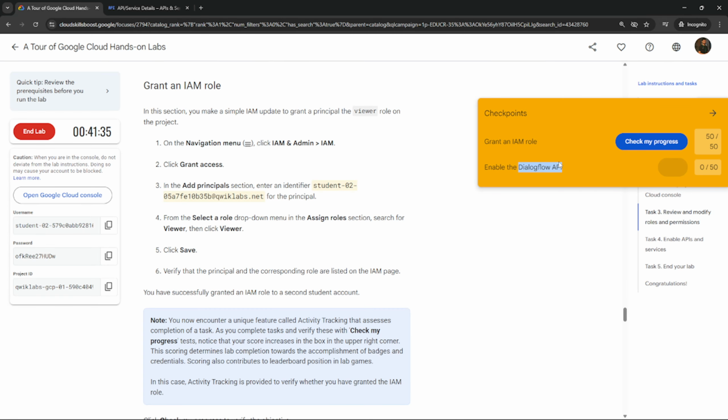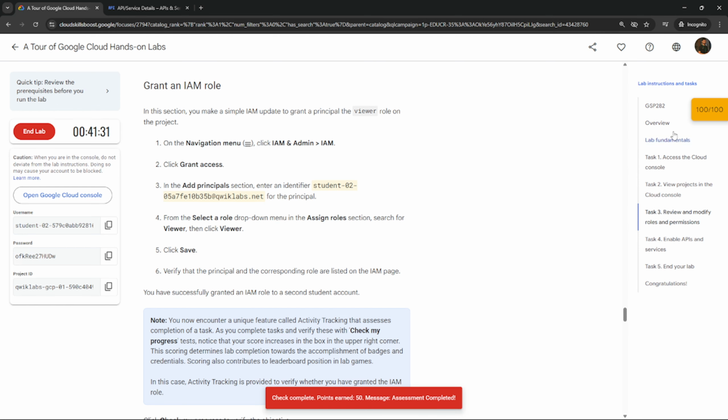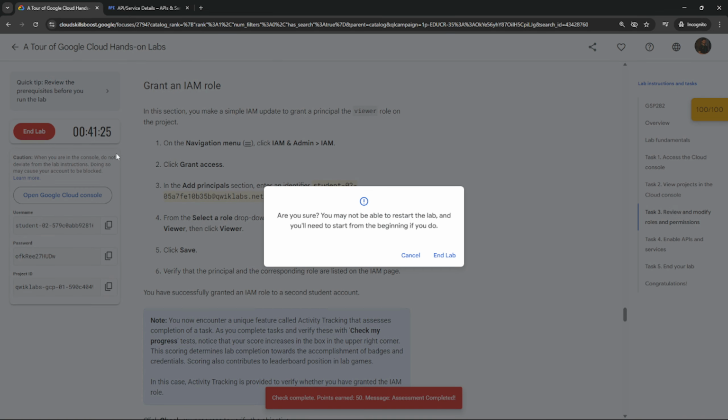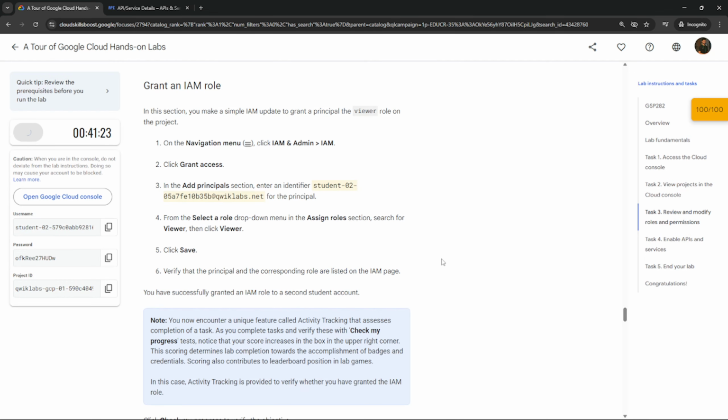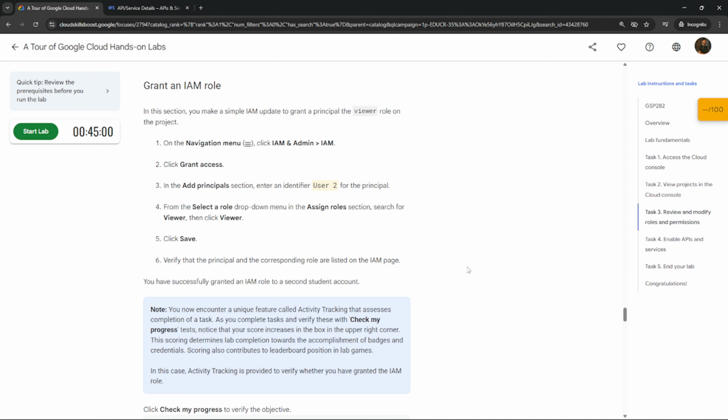Now let's see whether we have enabled it. Yes, we got 100 of 100 on this lab. So now we are done. We now end the lab. Okay, let's go and end the lab, and here you can just review it, and I have given 5 stars and wrote great work.